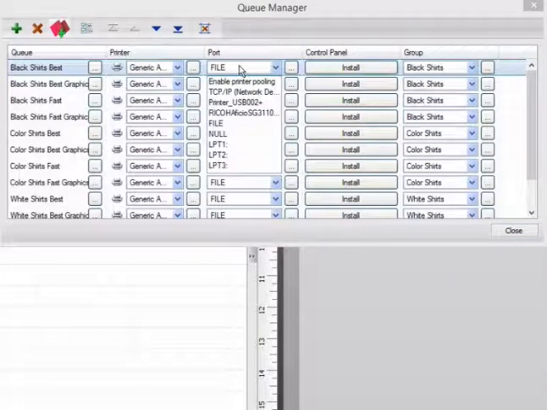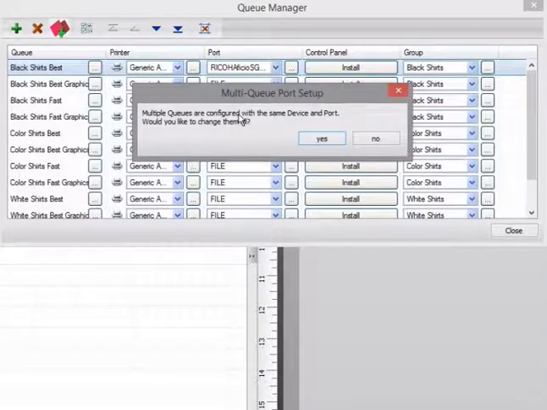To change this, click on the down arrow for the port on the first queue. For a USB device, you should see the printer name clearly displayed. As an example, I have a Ricoh 3110 connected. Just select the correct USB printer name for your device. It will then ask you if you would like to change all the queues. Select Yes, and it will change the port for all your queues present.